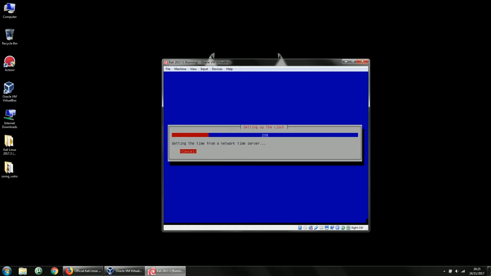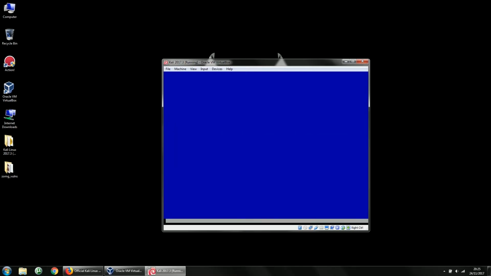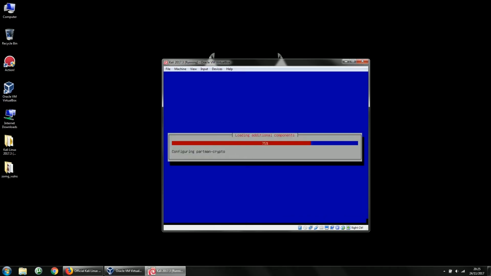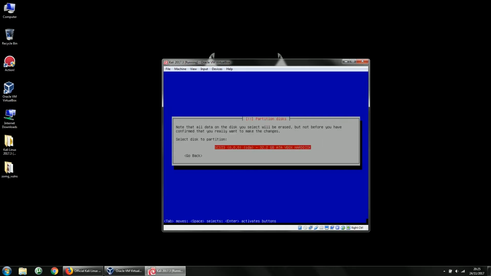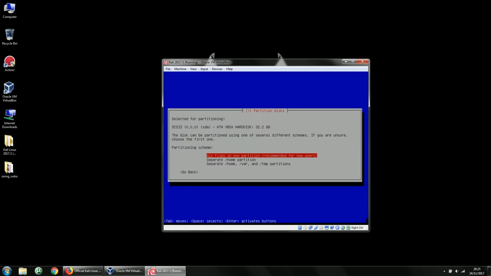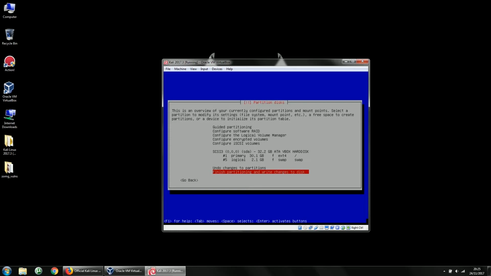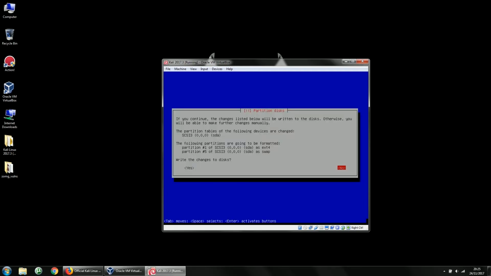It will set up all the time zone settings. And now for this option to partition the disk, we want guided, use entire disk. Select the default for this screen, SCSI, if you've got that. And we want to select the default again, all files in one partition. And then once that's selected, click finish partitioning and write changes to disk. And then just tab over to the yes here to write the changes to the disk and commit them.